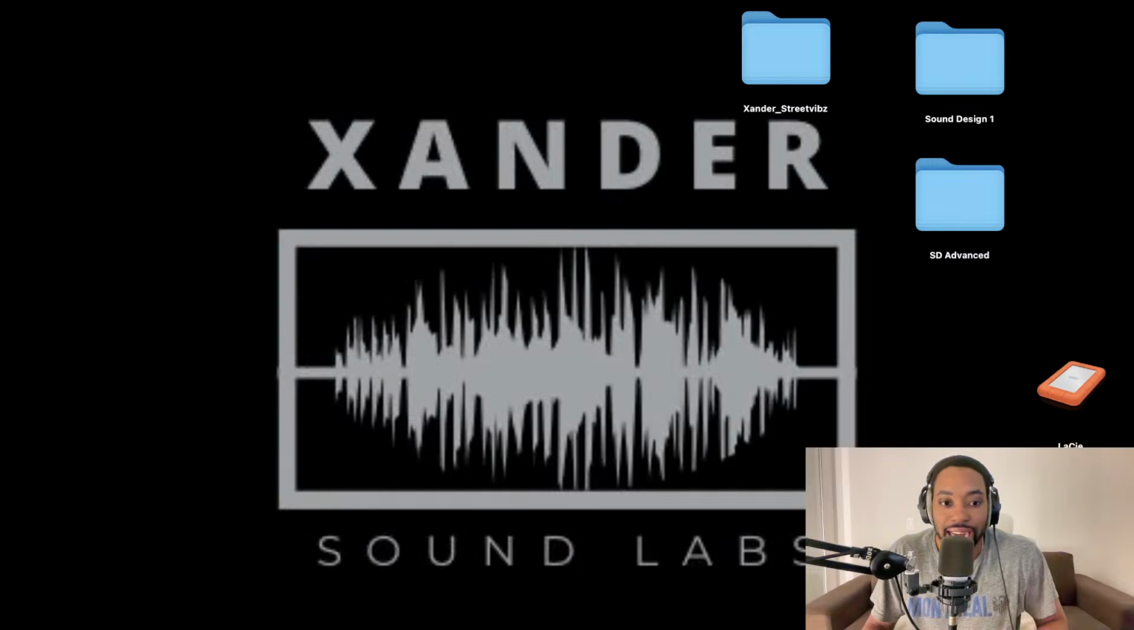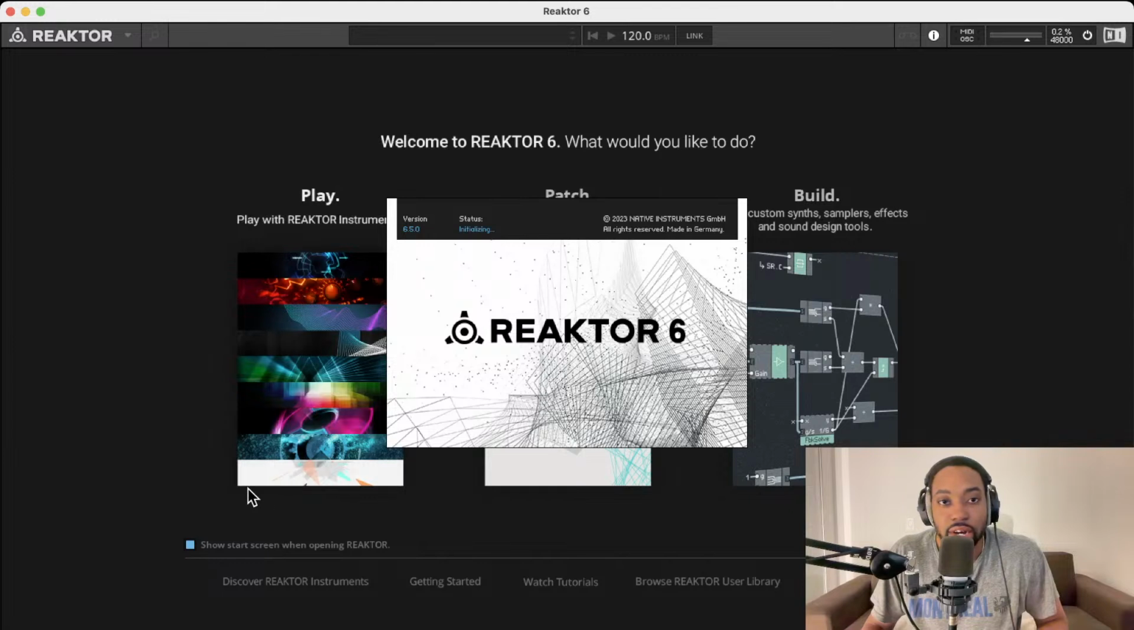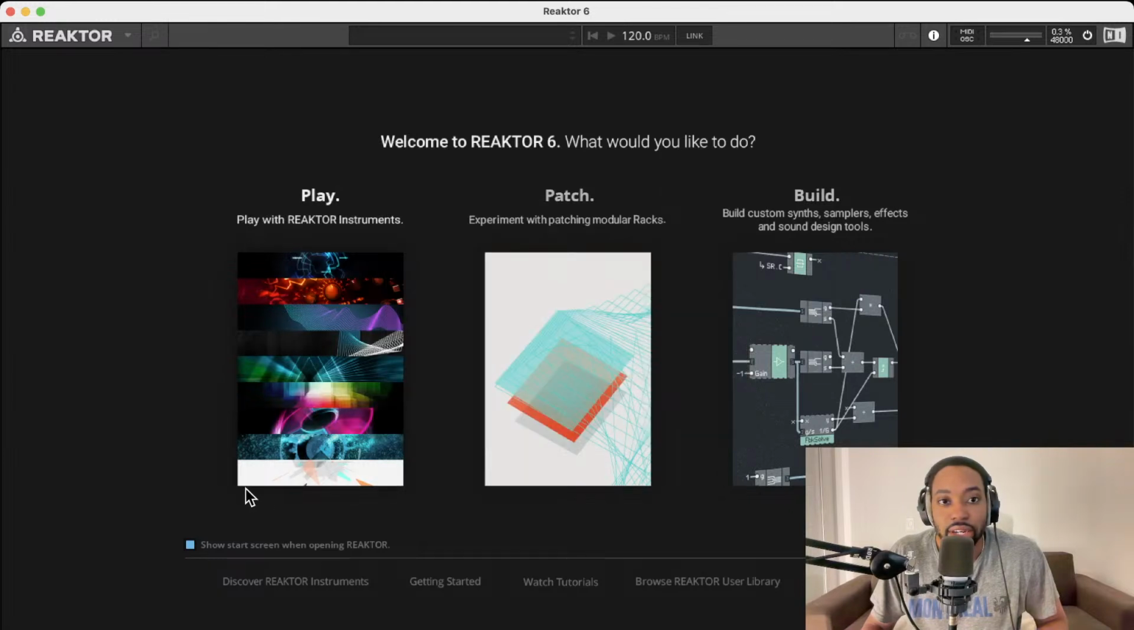this is Reaktor, a sound design tool used to shape synths, modular synths, play instruments, and create samplers and effects. So when you open up Reaktor, I'm just going to create an evolving pad, and I'll guide you through creating that rich evolving ambient pad from scratch. So let's get into it.